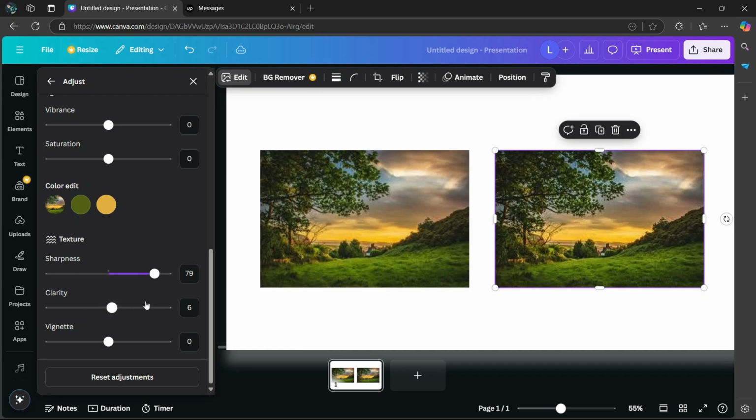You're going to increase the clarity by dragging it to the right. And as you can see here, this option improves the clarity of the image here on the right side compared to the one on the left. Then vignette, it is your choice whether you want to add it or not. It's going to make the image more dramatic. If that's what you're looking for, then you can also add in some vignettes if you want to.